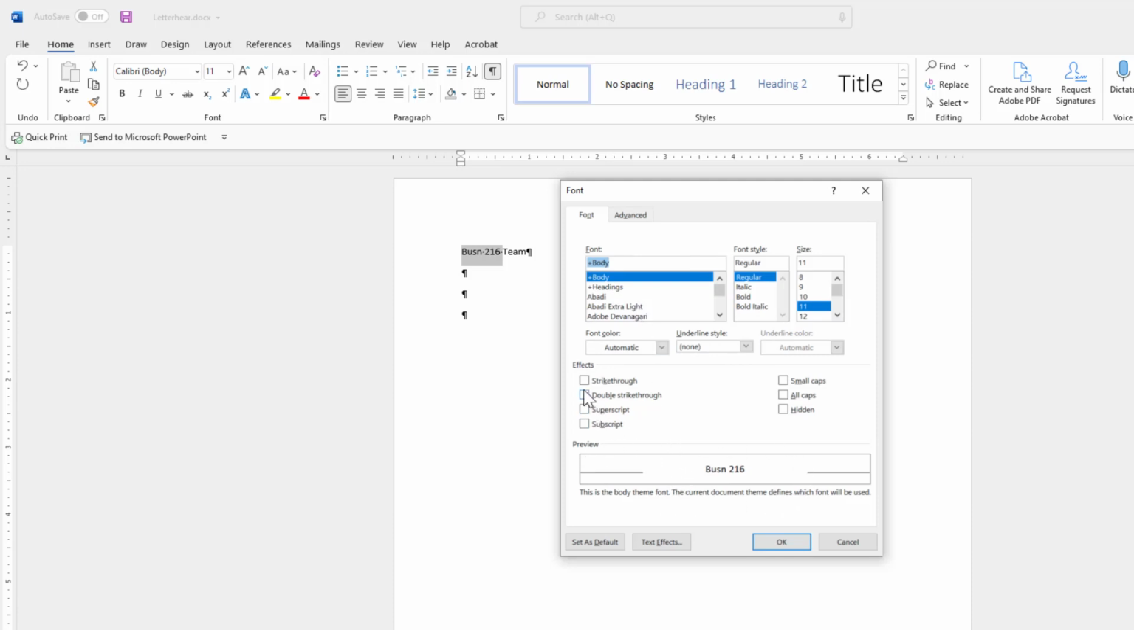And to show you that, if I click right there on the strike through, you can see that strikes through the text that I have selected there. I will uncheck that. And also if I click on the double strike through, the same thing, I can see the preview right there. So I will uncheck that. The superscript and the subscript also, they are up here on our ribbon. You can see that right there.